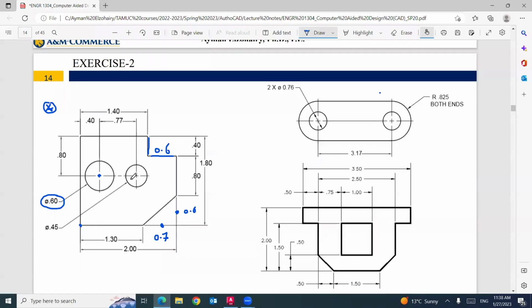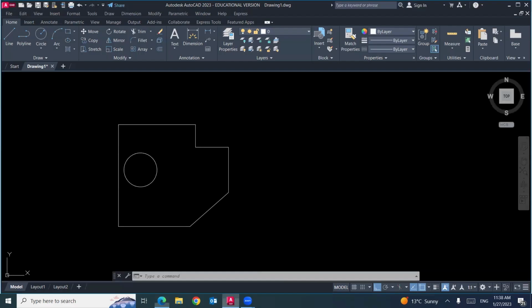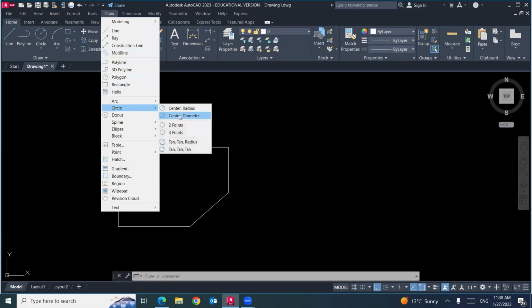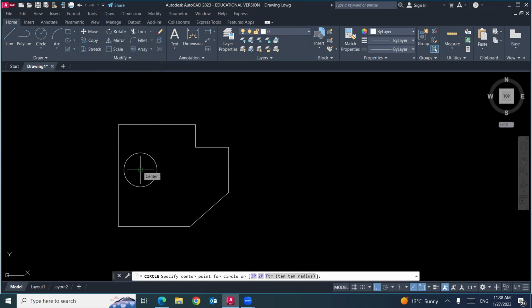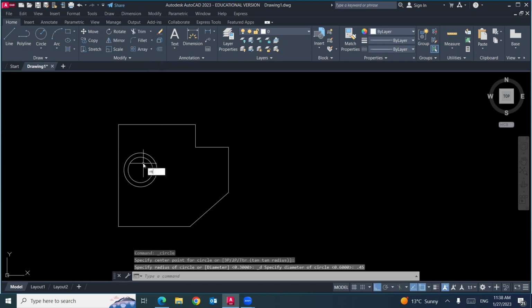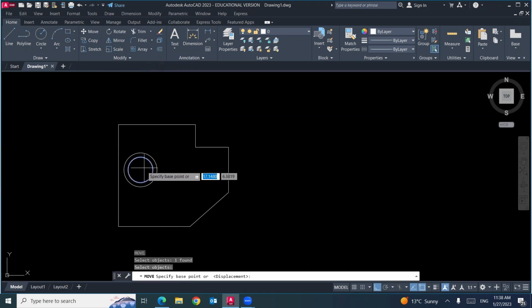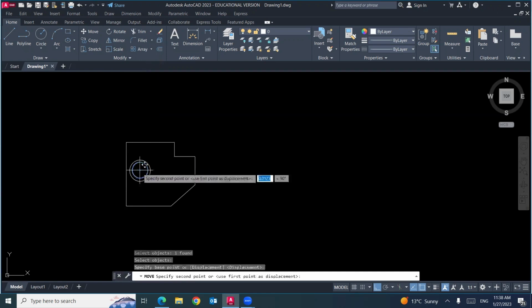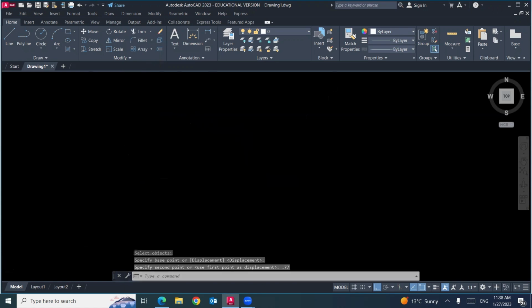We can do the same for this little circle. We have another circle with a diameter 0.45. And the distance between this center and this center, 0.77. Let me do it in a very smart way. Draw circle, center, and the diameter. Your circle will be the same center of this circle, and the diameter 0.45. I'm gonna move it, enter this circle. I will pick it from this center, and I will move it 0.77, enter. I am done.